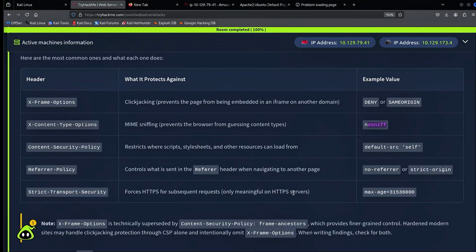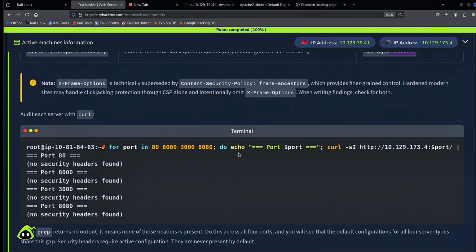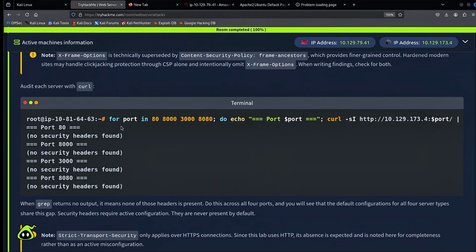Okay, so Strict-Transport-Security forces HTTPS for subsequent requests. So basically, if you try to use HTTP, it redirects you to use HTTPS. So it lasts for, I think, if you calculate this, a year. So yeah. So audit each server with curl.